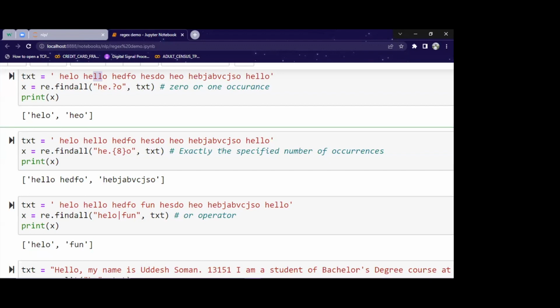If we need an exactly specified number of occurrences, so dot operator specifying any string and allowing only eight occurrences. So for that we provided the range in curly braces. So here we have this part of string. If you see here, between HE and this last O, we have LLO 3, then a space 4 and HEDF. So that is actually 8 characters, the same that we specified. And again in this string, there are 8 characters between HE and O. So we got this one as a result as well.